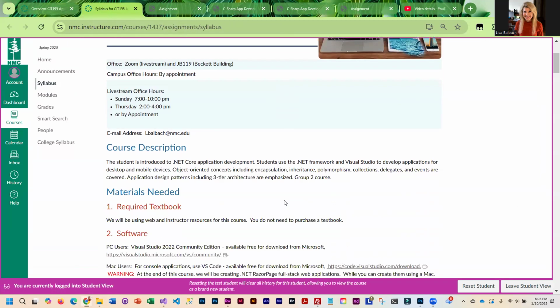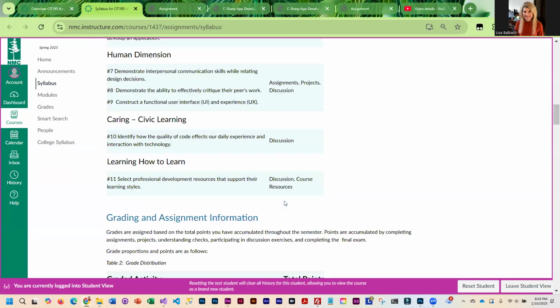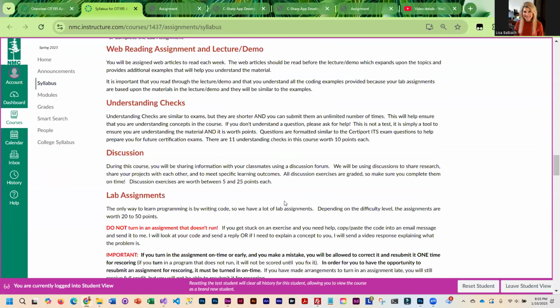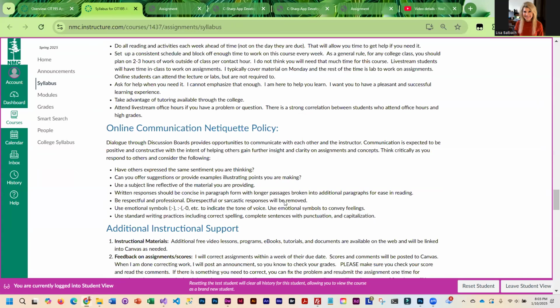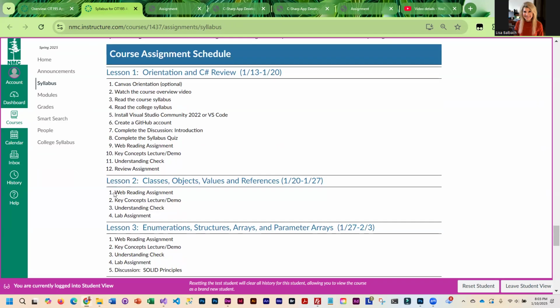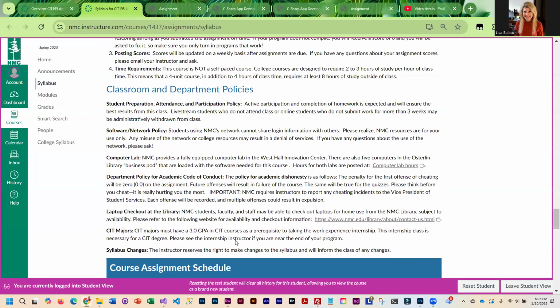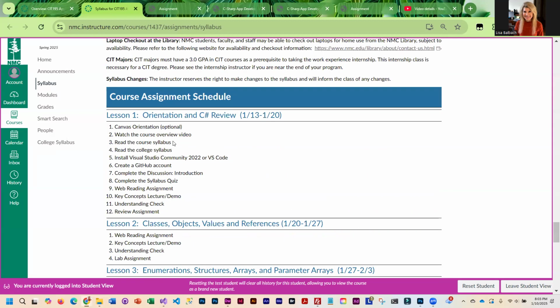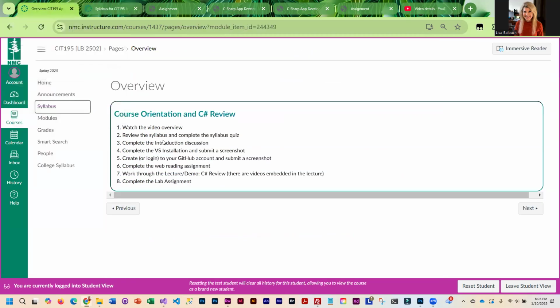So in our syllabus, if you scroll to the bottom, you will see that we have a course assignment schedule and the modules in Canvas will line up to what you see here. And then the activities for each week are going to be what is listed below each lesson. Okay, so we are on the first week, which is the orientation and C-sharp review.